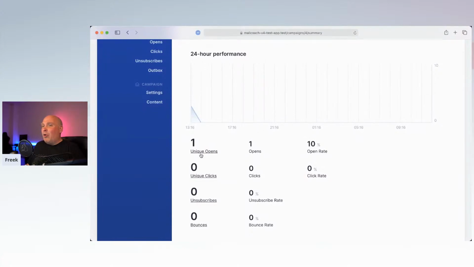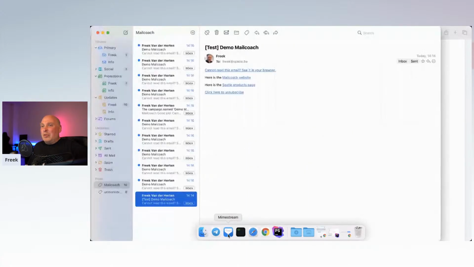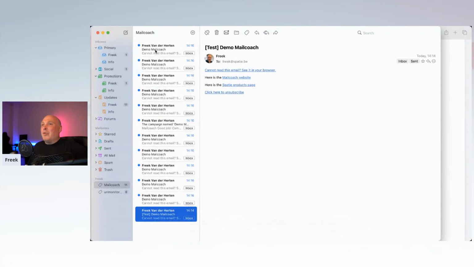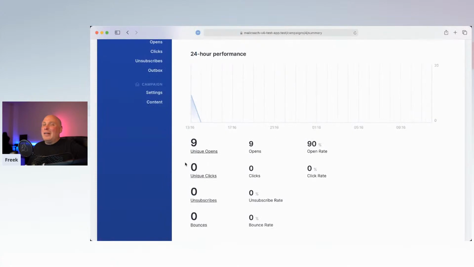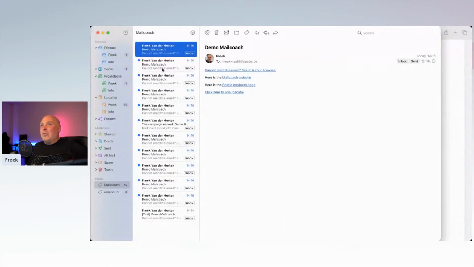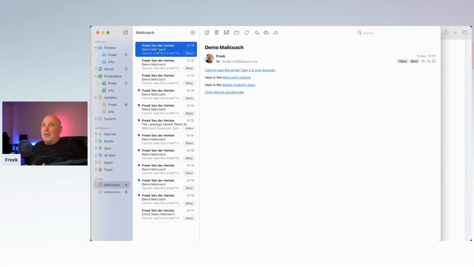There are already opens coming in. I saw that while test driving this demo, and it seems that I've done this demo so much now that my email program already opens these mails for me because it trusts the sender. That's why we're getting the opens here already. But in normal circumstances, you only get an open when the subscriber actually opens your mail.